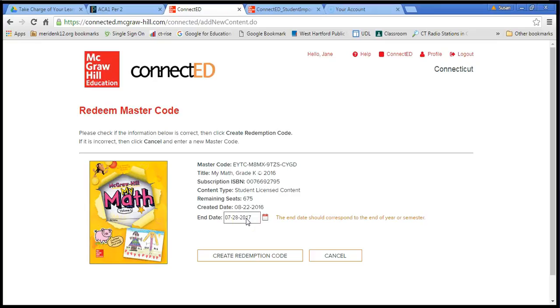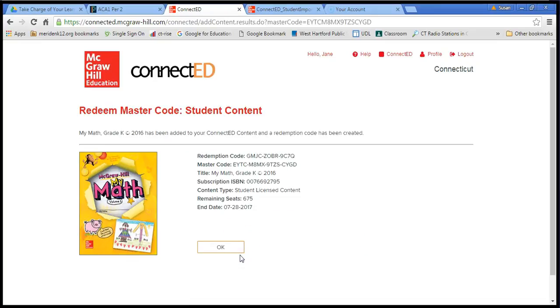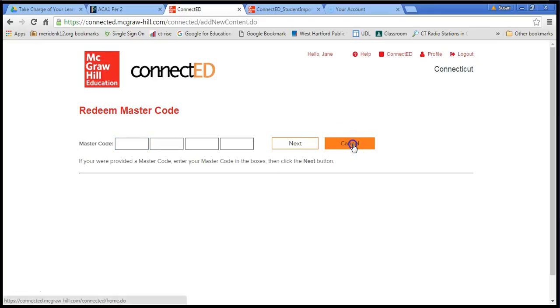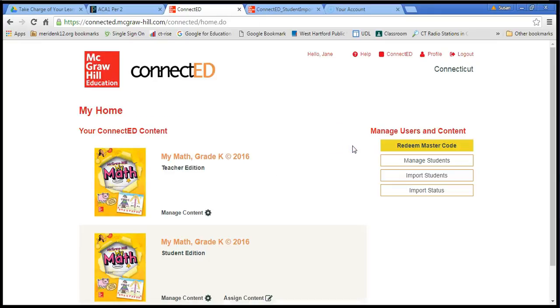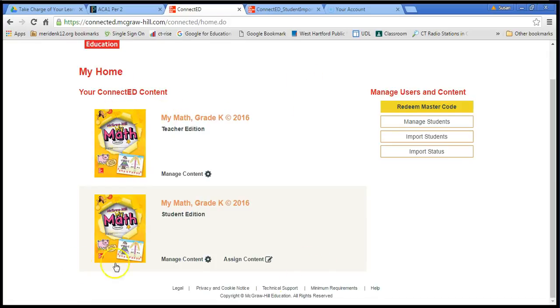Don't have that end date go into August, because there will be a rollover at the end of next year that will take content back from students and allow you to enroll new students next year. Once I've typed in the end date, I'm going to click a redemption code. This redemption code is a code that you could give to new students, but we have already imported all of the students by grade level into the system. So I'm going to click OK, and I'm going to click Cancel because I don't have any more master contents to redeem. Now I can see that I have these two books available to me.